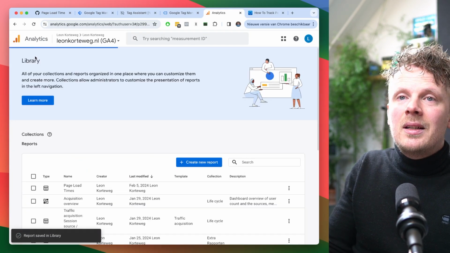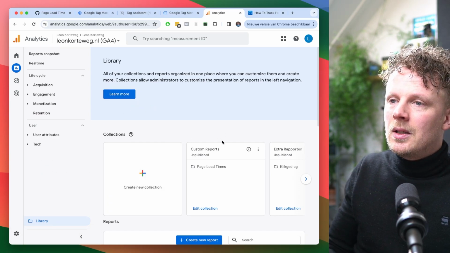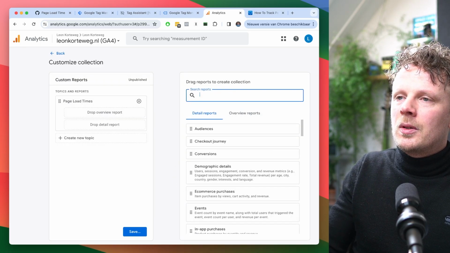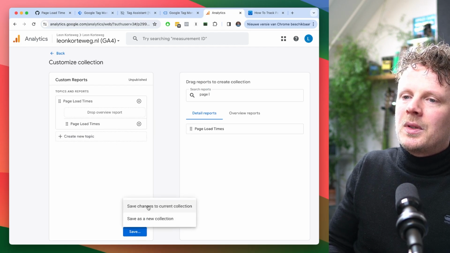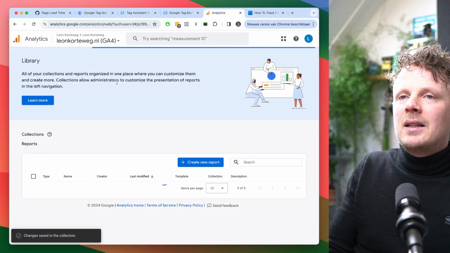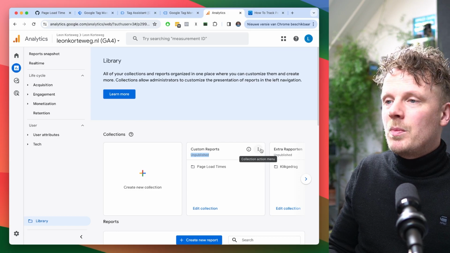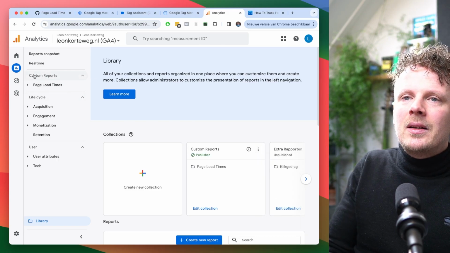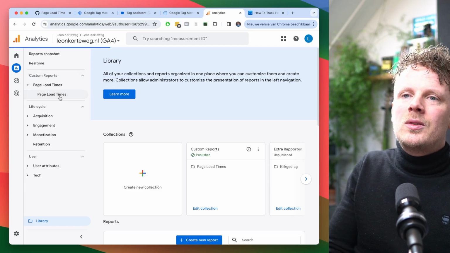The last step here is to add this report to our custom collection and make it visible in the menu here. So under custom report, I'm gonna edit the collection. I'm gonna look for page load time. So here it is. I'm gonna drop the report right here. I'm gonna hit save. I'm gonna save the changes to the current collection. I'm gonna go back. The last step here is to actually publish the collection because it's unpublished by default. So I'm gonna publish the collection. And now another folder here shows up with the name custom reports and we have our page load times report right here.